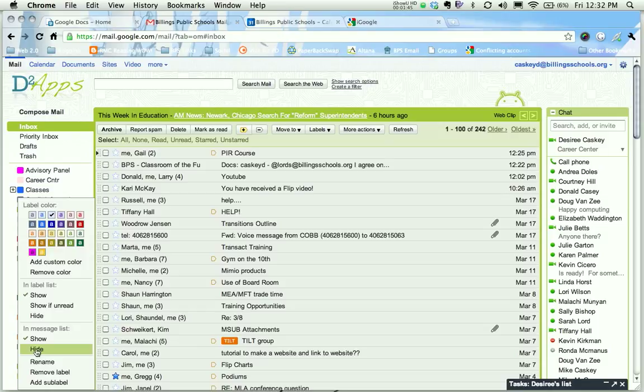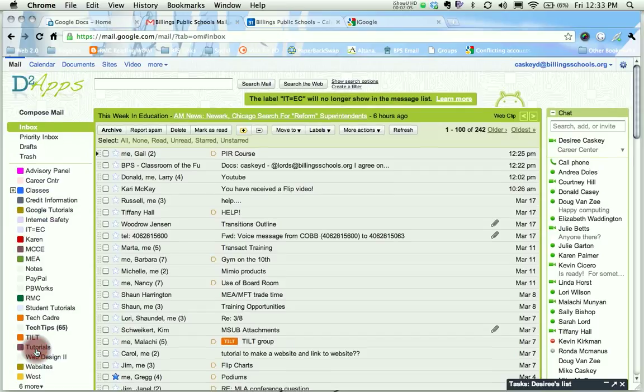If I am using my labels as folders, which is exactly what I'm doing, I want my messages to be moved out of my inbox and into that label. I don't want to see the label in my inbox. So I'm going to select this option. I'm going to say, hide that label in the message list. You can see up at the top of my screen, it now says the label IT equals EC, which is the label I was working with, will no longer show in the message list.